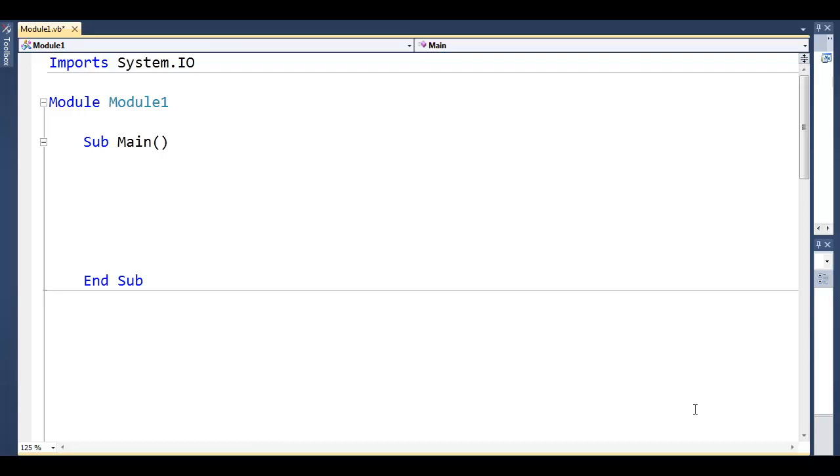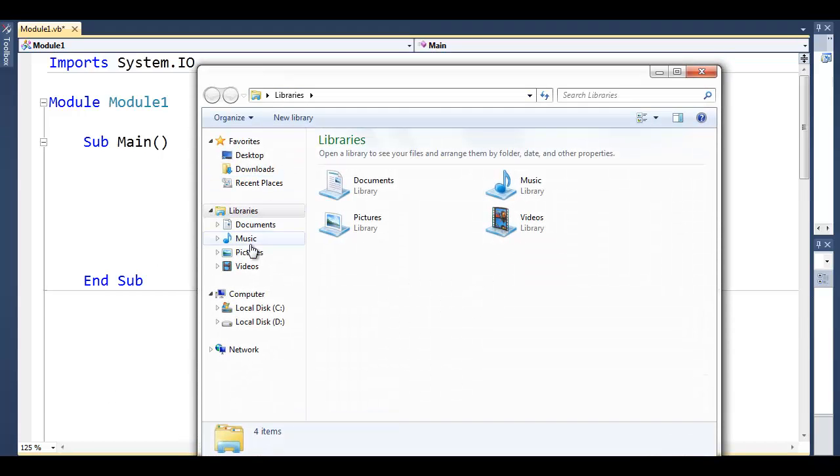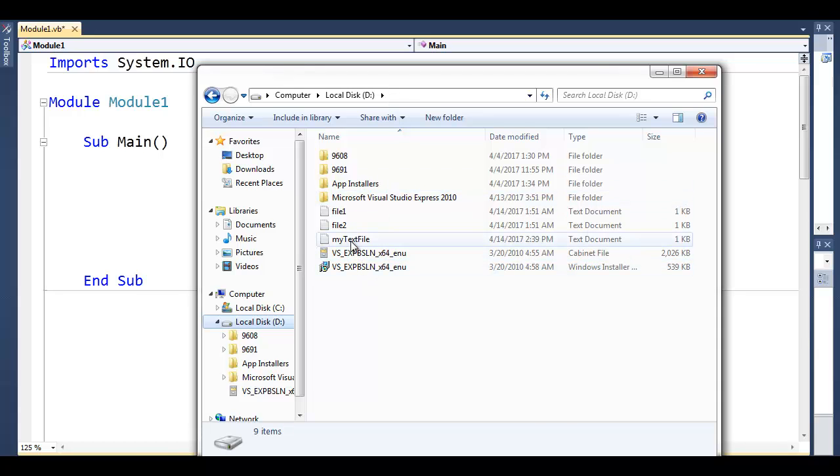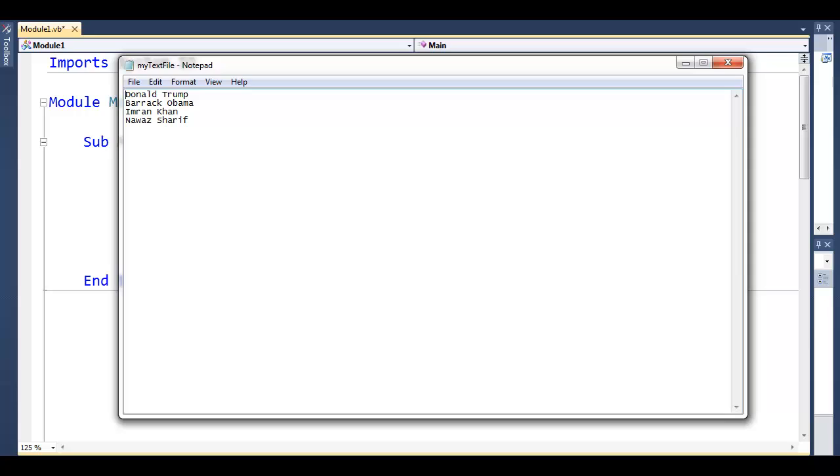Okay, it's time to do some file processing for a text file in Visual Basic, and for that I have already created a text file using Notepad, and that file is located in my D drive, and I've named it my text file. Within this text file I have written names of 4 different people, each on a separate line. So this is the file that we're going to be reading from, and we're going to set up our file stream, and in our file stream we're going to include this file.